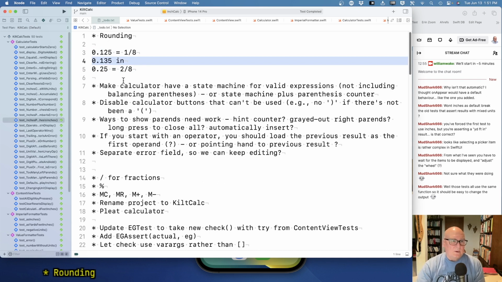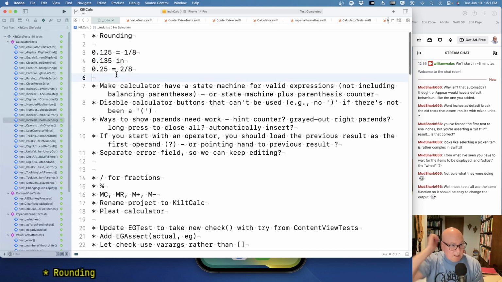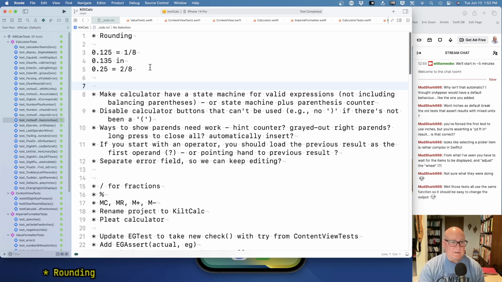Now, if we're going to display this, round it, let's say we want to round to eighths, I got to choose, do I call that 1/8 or 2/8? And if it's 1/8, well, the difference is 0.01. If it's 2/8, well, it's going to take 0.12. It's definitely closer to 0.125 than it is to 0.25. Okay. And so we would like to report this as 1/8.